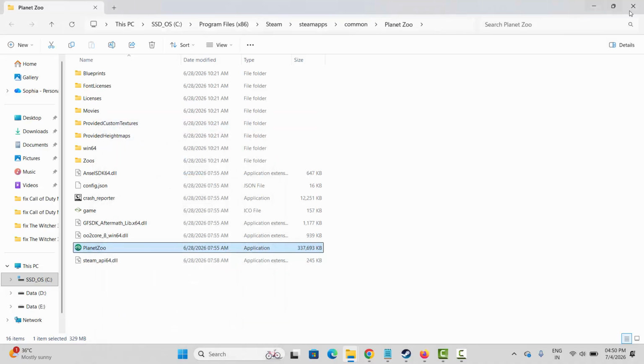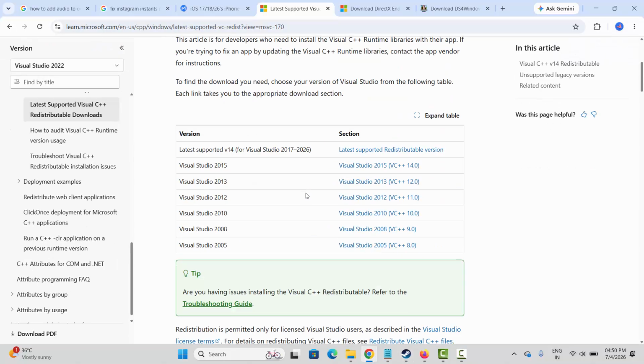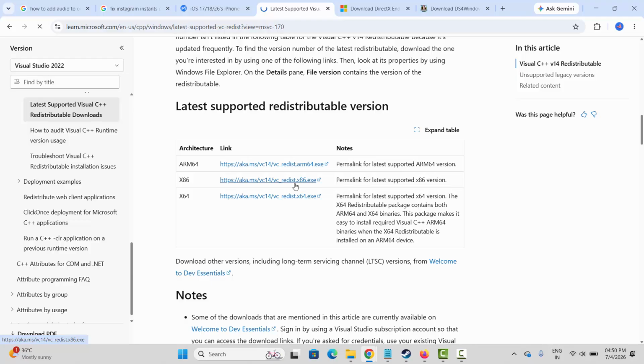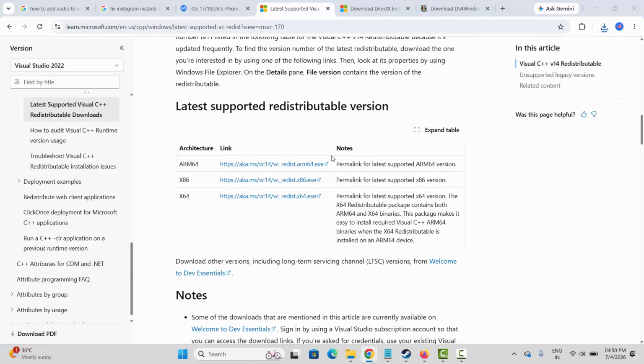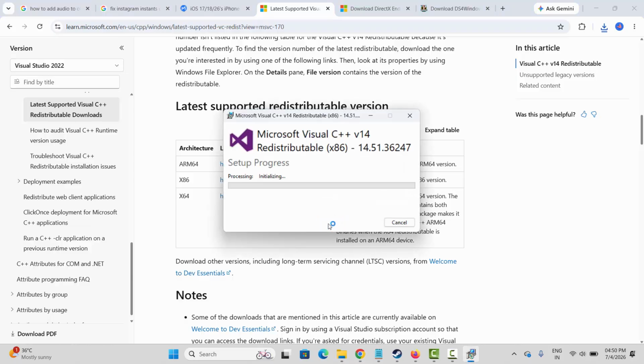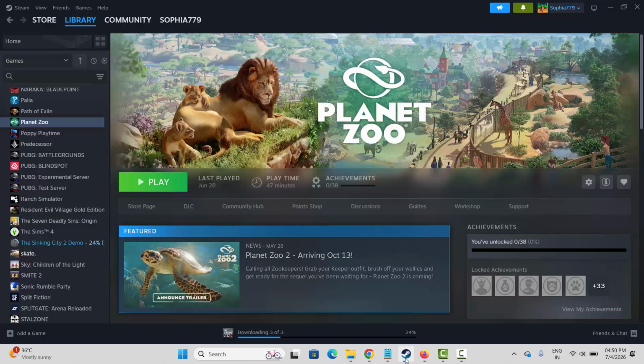The next method is to install Visual C++ files. For that, I have already given the link in the description. Just copy and paste it in a browser. Website opens, go below. From here you have to click on the link to download. It will download the Visual C++ files. You have to open it, and here you will get a repair or install option. Whatever option you get, click on it, click on yes, and wait for some time. Once you get the setup successful message, close this. After that, restart your PC and then again launch the game and check if you can play it.